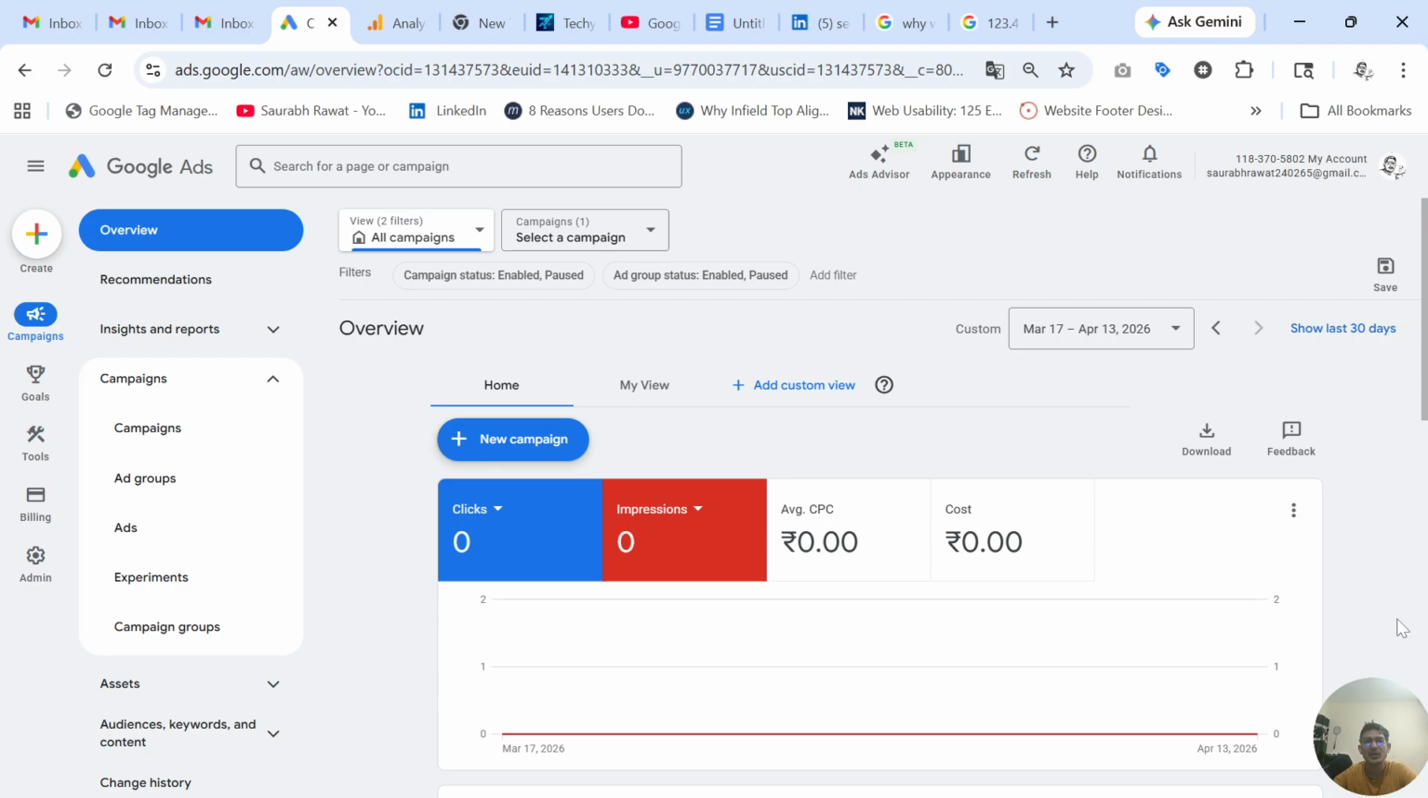Today I'm going to talk about how to exclude any IP in a Google Ads account. Suppose you want to block your internal traffic or office IP, or you are getting fake traffic or unwanted traffic from any IP and you want to block it. So how can you do it?